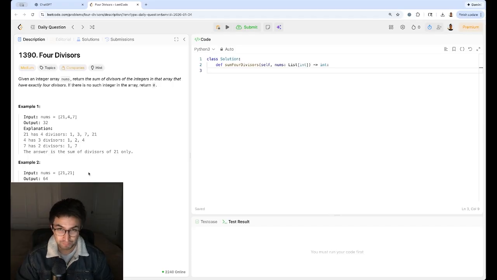So, let's get started. LeetCode 1390, Four Divisors. We're given an integer array of nums. Return the sum of divisors of the integers in that array that have exactly 4 divisors. If there's no such integer in that array, return 0.